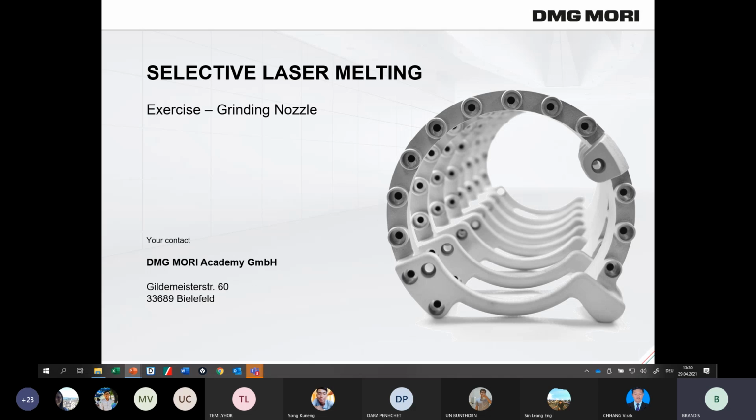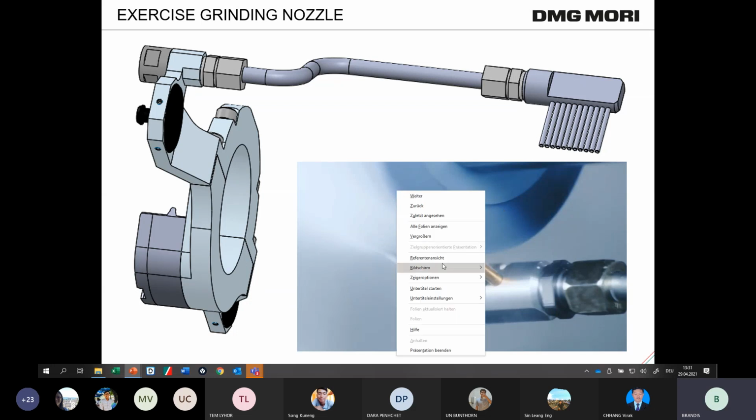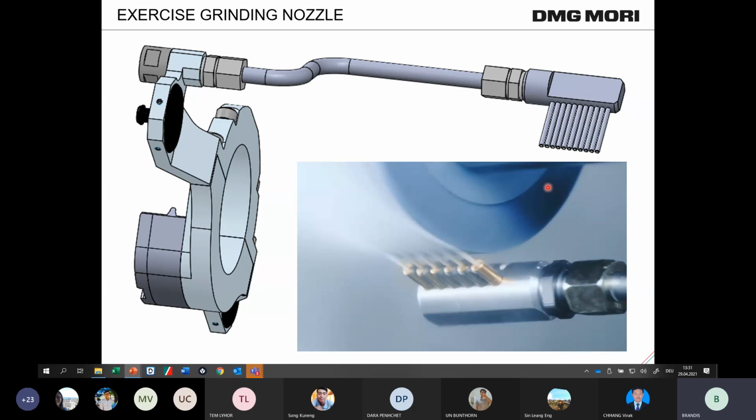Some more explanation. This is our grinding nozzle, a part we use in our machine tools for grinding operations. You can see the grinding disc in blue, and for this process we need a grinding fluid. This is the holder for our nozzle, and this here is our nozzle. It's a milled part with integrated small pipes.